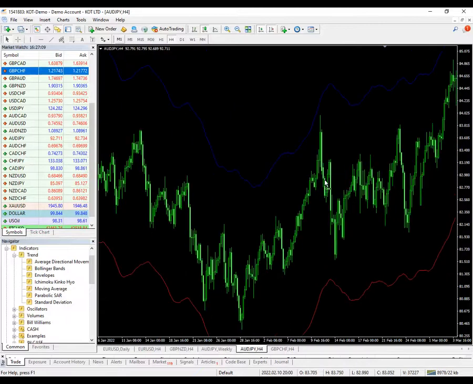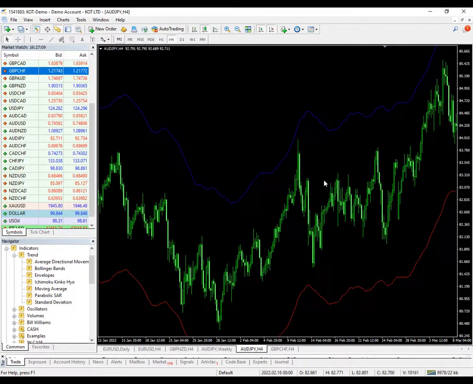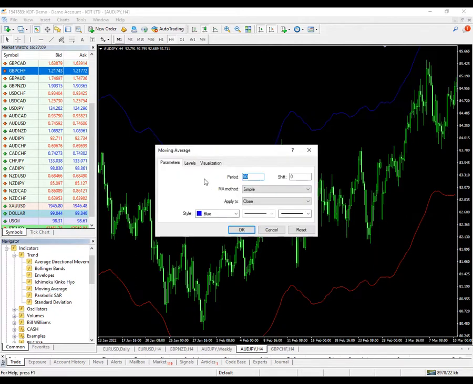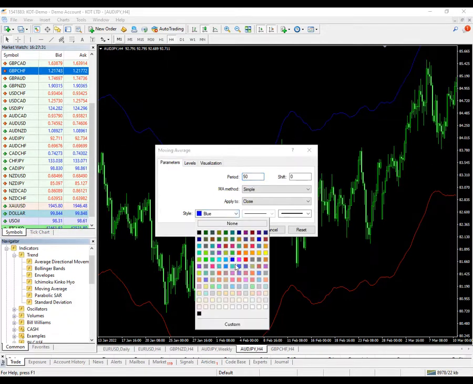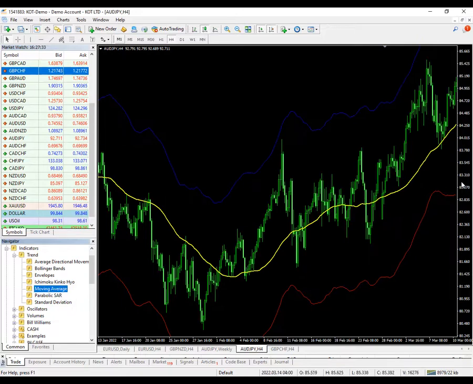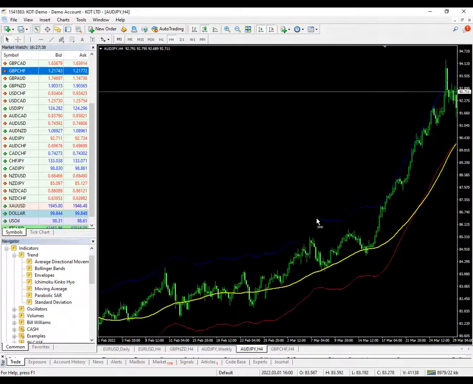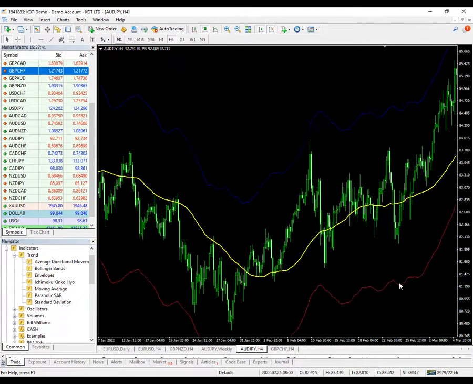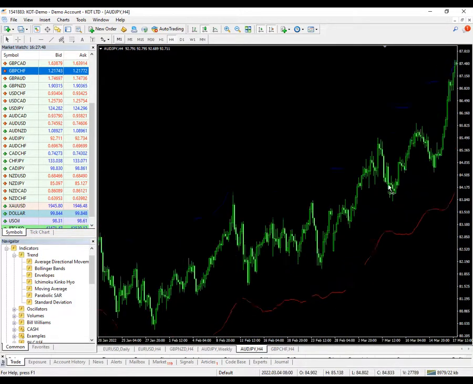So maybe if you need a middle line, then you may have to bring another moving average in the middle. So let's say you want 50 in the middle. So that 50, let's make it color yellow. So yeah, you see there's a 50 in the middle now. So you get your 3 lines, you understand? If you don't need a middle line, then you can delete this one and then you'll be left with just the tops and then the down.